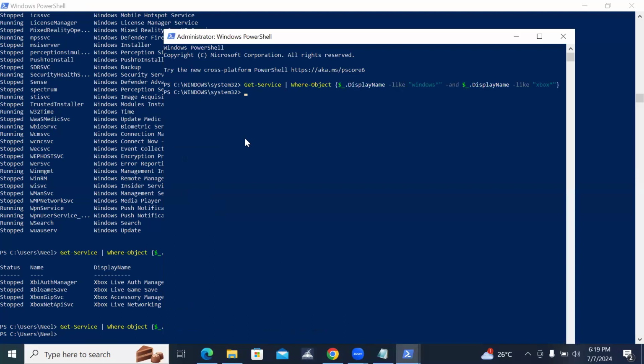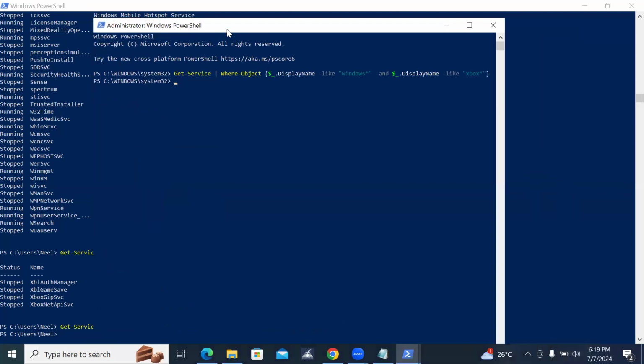Okay, the result is not coming here. Can anyone try with this? I'm just pasting it for you in your PowerShell console. Try with this. Let me just paste this.